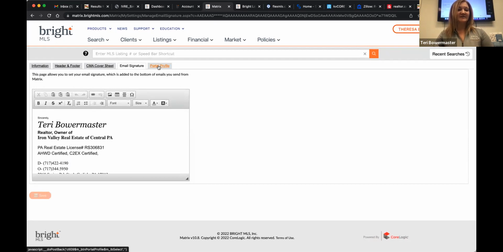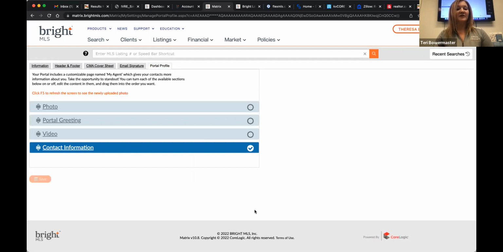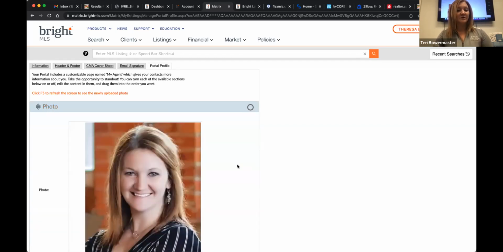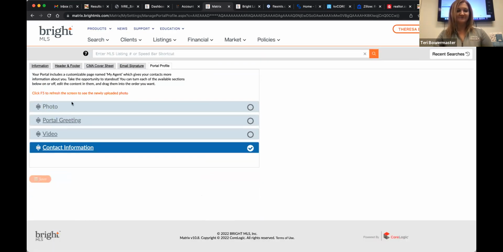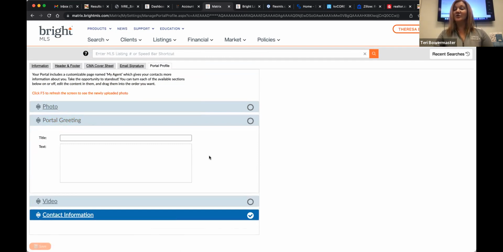And then last but not least, your last tab is your actual portal profile. This is where you can set up how you look whenever your client logs into the portal. So what they see for you. You can go in and you can have a photo if you want your photo there. I have mine turned off. You can customize a greeting based upon every time they log in. This is a special greeting that they're going to get and see from you, welcoming them directly from you to your portal within the Bright MLS.